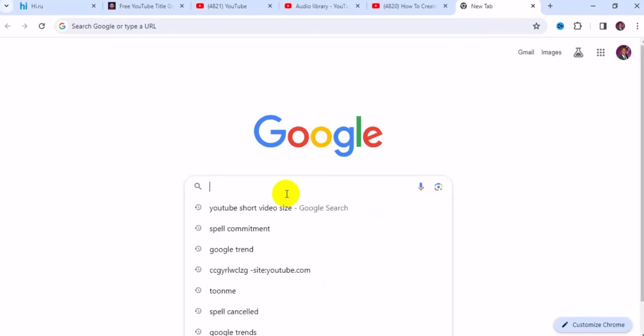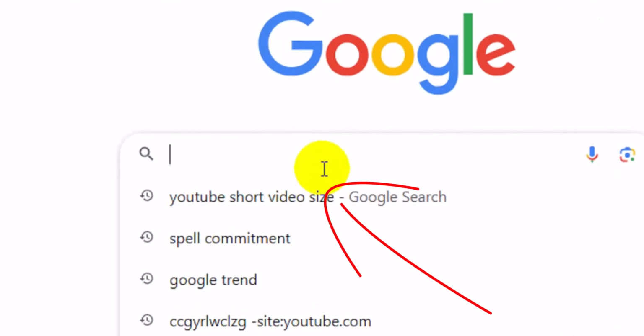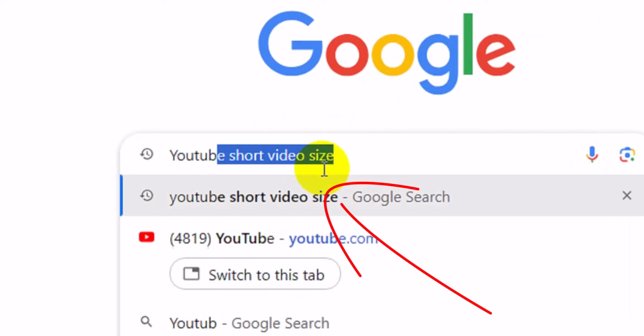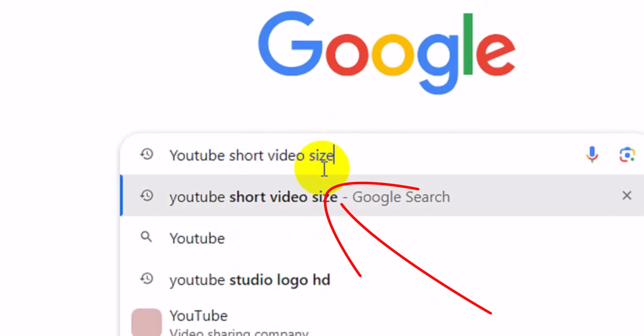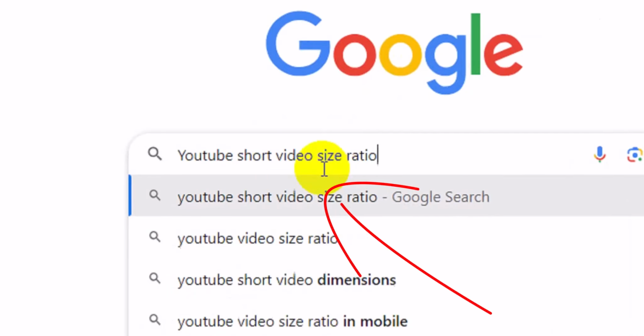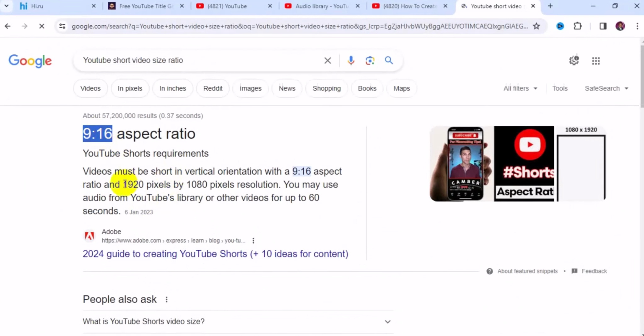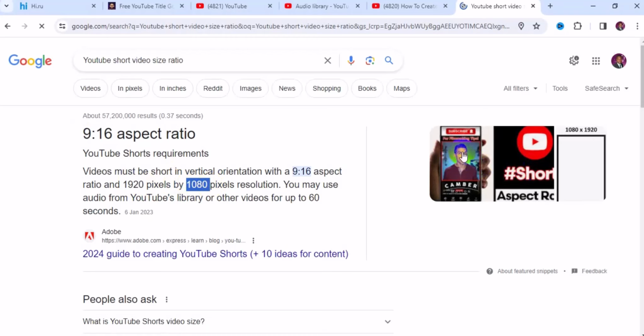So the first thing I'm going to do is head over to my address bar right here. I will just type in YouTube Short video sizes ratio. Then I'll hit enter. So we have this size ratio right here, which is 9:16. If you want to set it by pixels, it is 1920 by 1080 pixels. That is for pixels. You can see the picture sample right here.